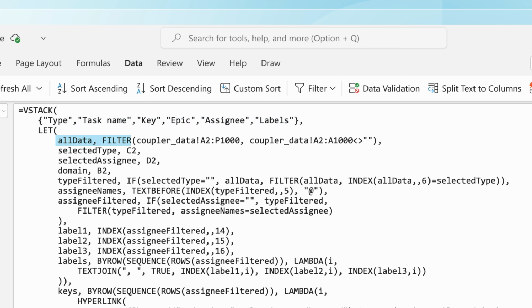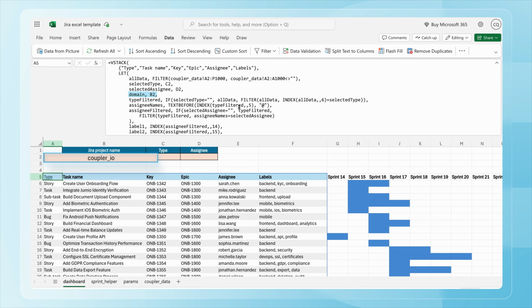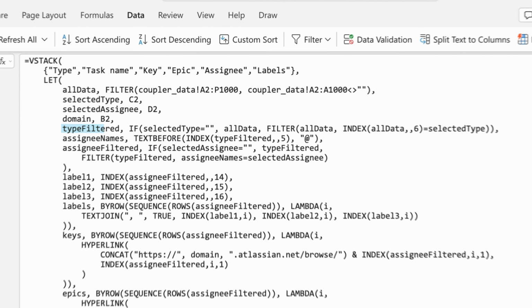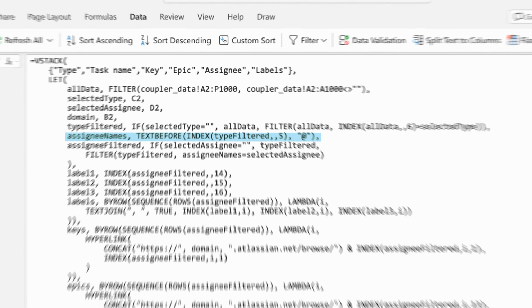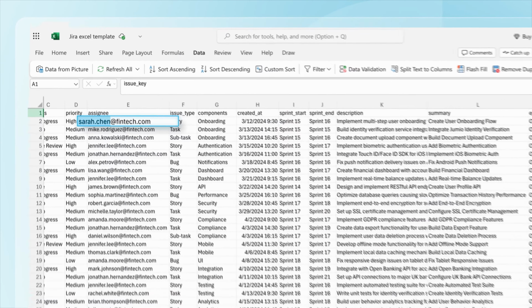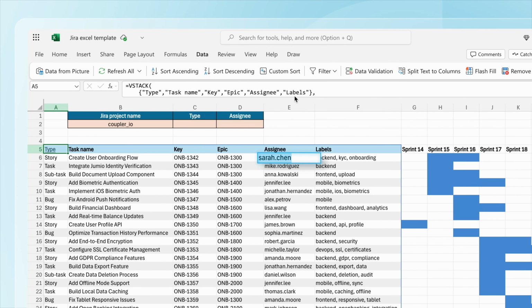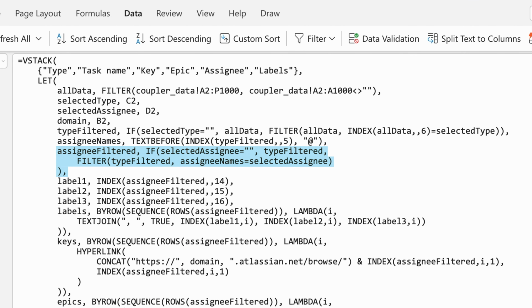We grab all non-empty rows, pick the issue type and assignee, and also fetch the domain based on the value in cell B2. Next, we apply a filter based on the issue type. Then, in the following two columns, we extract the assignee's name, stripping out the @ symbol and everything that follows. We also set up a filter for this field.